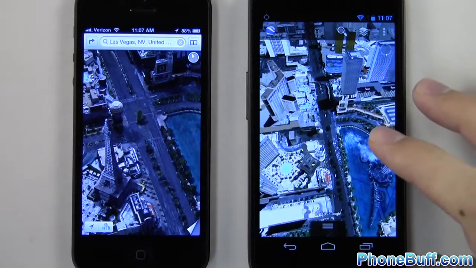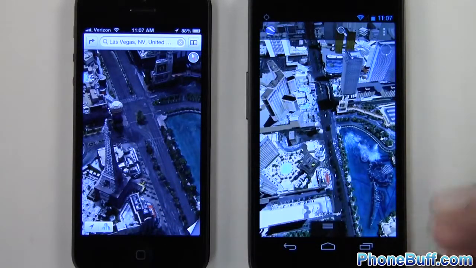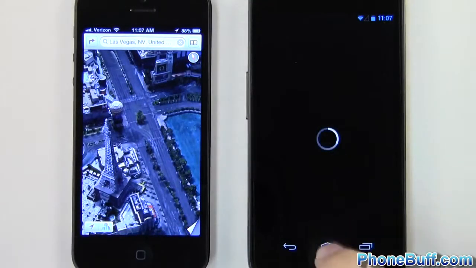Of course, we have Street View here on Android, where iOS Maps doesn't have that yet, or I don't think it ever will. But anyways, that's pretty much it for me in this video. I just wanted to show you guys the difference. I know a lot of you were wondering how flyover is any different from 3D buildings.